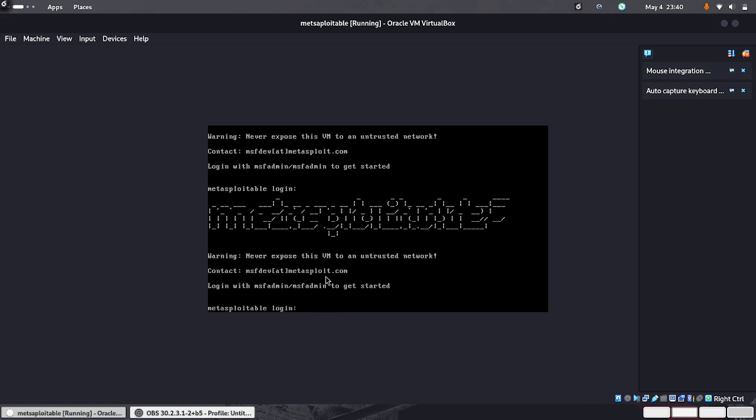Welcome to my channel. Today we'll be trying to exploit Metasploitable 2. We'll be trying to exploit port 80 and do some remote code execution by injecting a PHP script into the web service and use it to get a reverse shell. So here is Metasploitable 2 running on my VirtualBox, as you can see.